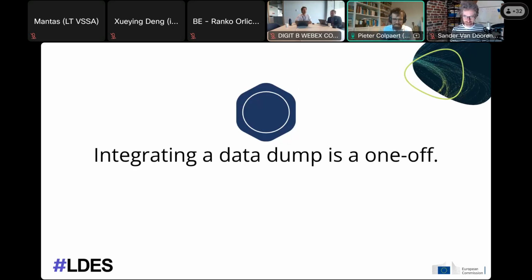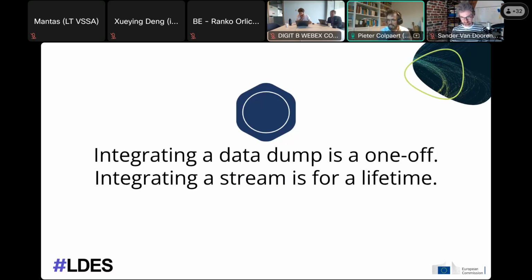And in the same way, I think that LDES is being positioned in the semantic interoperability world. Integrating a data dump is just a one-off, and you can help someone to really map something to linked data and make it semantically interoperable. The only problem is it will be interoperable for one day, and then it will end. And now the only thing that we're doing with Linked Data Event Streams is to say: look, this dump idea is nice with the triples in it. That's very beautiful, that we have semantic interoperability. But how about we do it for the rest of our lifetime, the lifetime of the data set? How about we make sure that integrating a stream that way is for a lifetime?